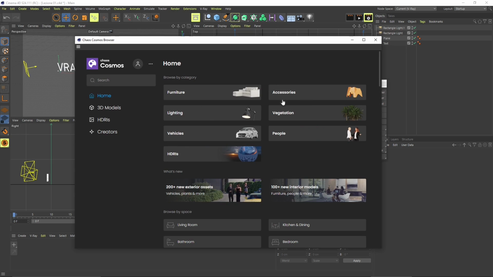And you can see we have categories like furniture, accessories, lighting, vegetation, vehicles, people, HDRIs, which are actually textures, and we're gonna see that later. So it's pretty simple to understand here to choose a particular asset, which will be all 3D models except the HDRIs, which will be used to create environments. And again, we're going to talk about that later because it's a really important topic. But right now, I'm gonna start to select a category here. Let's go to the furniture.